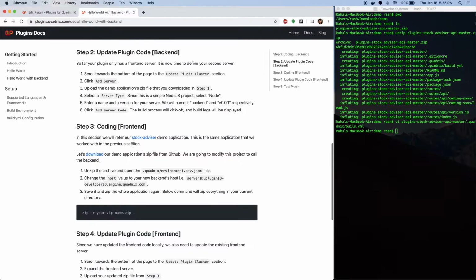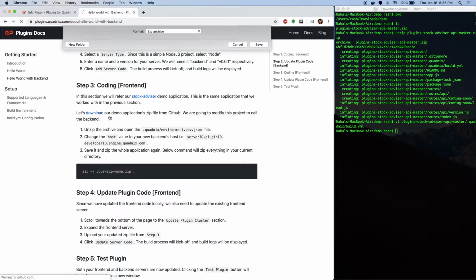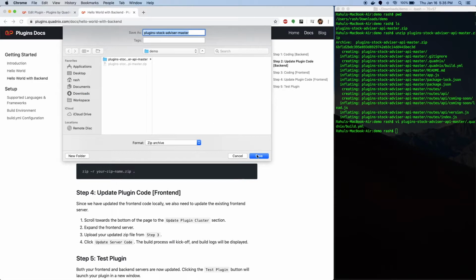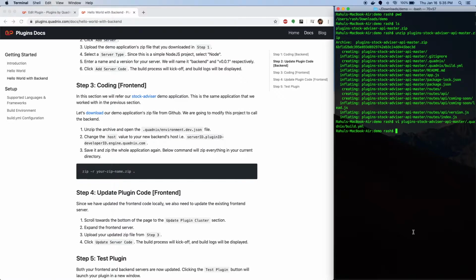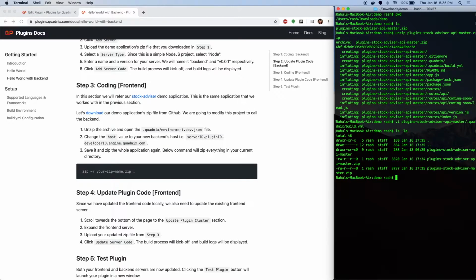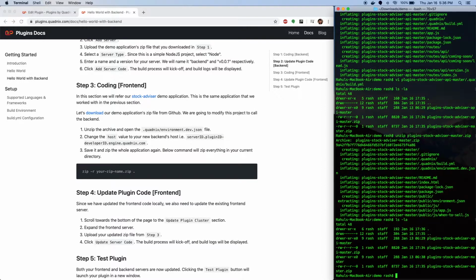Now it's time to update our front-end code to call our new and shiny backend application. For that, we now go to step 3 and download our previous Hello World demo application. On your right, as you can see, I downloaded this in my demo folder. We unzip the archive and we want to look at the .quadnix/build.yaml configuration file.